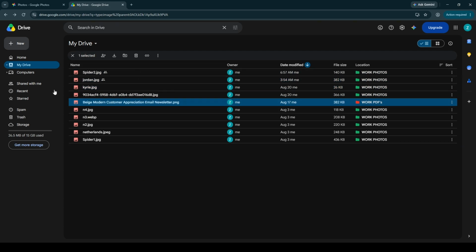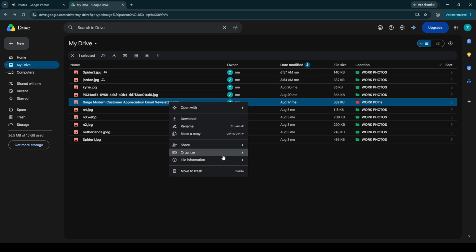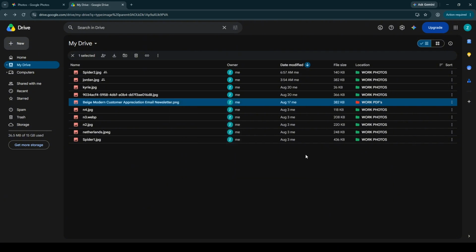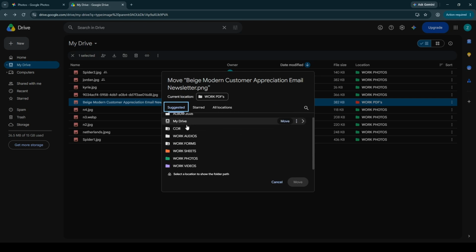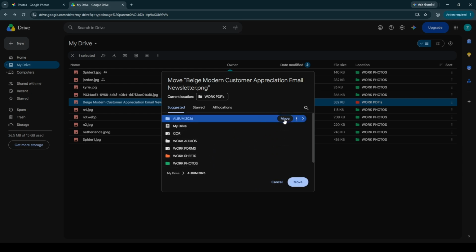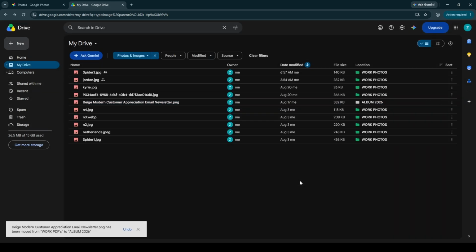Once you've selected the desired photos, right-click on any of them. This will bring up a context menu with several options. Hover over the Organize option, and from the submenu that appears, select Move. This is where you begin relocating your selected photos to their new home. A window will pop up, displaying the folder hierarchy of your Drive. Navigate through this until you find the folder you created earlier. Click on that folder, and then hit Move. Your selected photos will now be neatly sorted into their new designated folder.